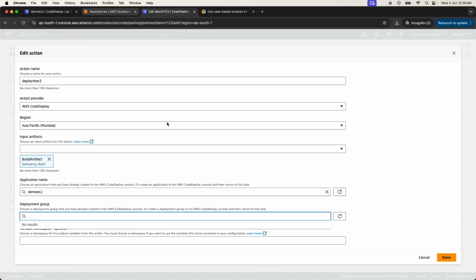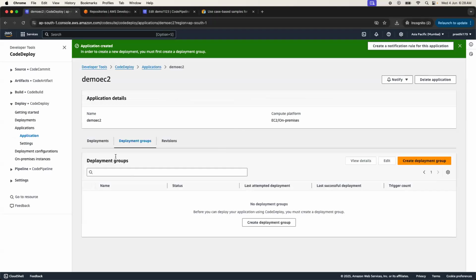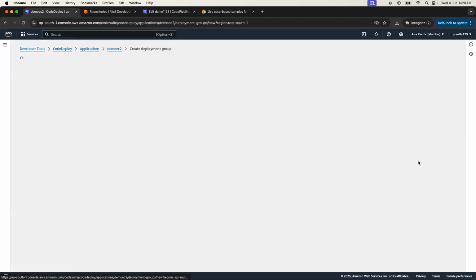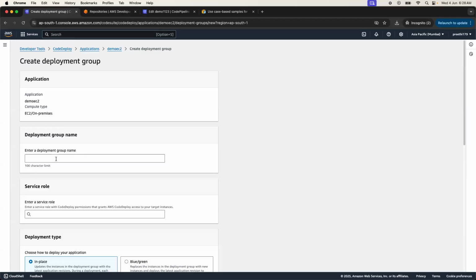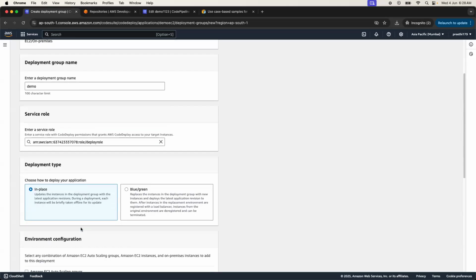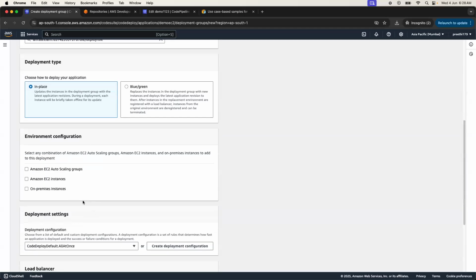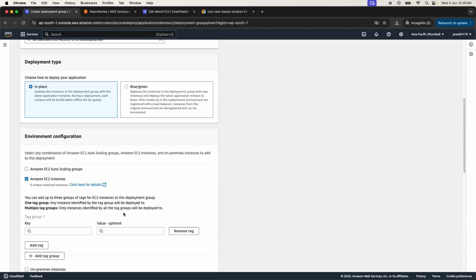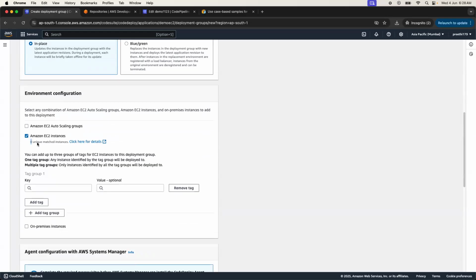Deployment group I haven't created. So here in this deployment application, you have to create deployment groups. You may have different deployment groups. You may have all Linux EC2 instances. You may have all Windows EC2 instances. So you have to create a deployment group. Let me create a deployment group. Let's say demo is the deployment group name, some service role. I'm using an existing role for this. Deploy role. EC2 instances. And here I'll tell you, you see no matches. What is this? I'll tell you. Just choose this.